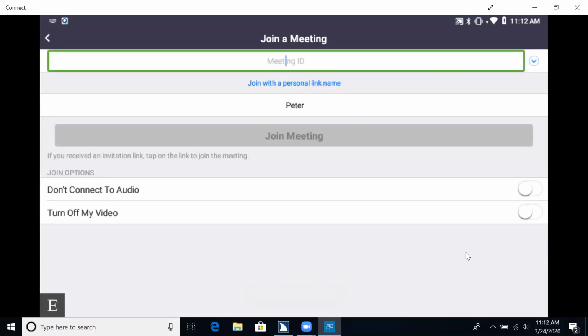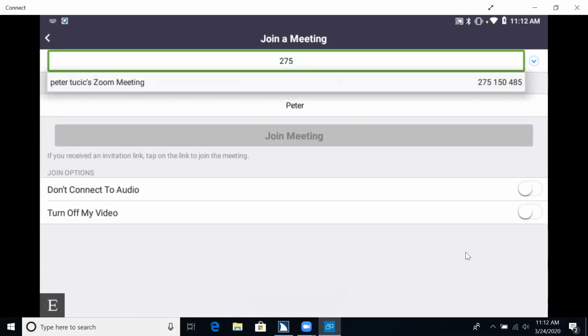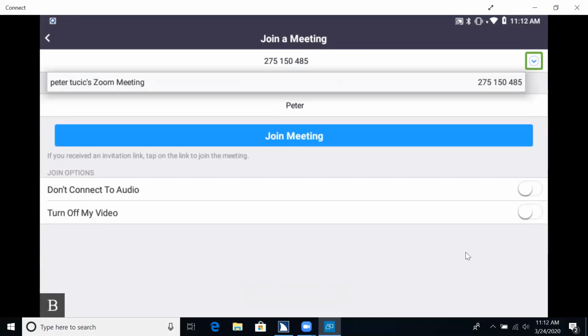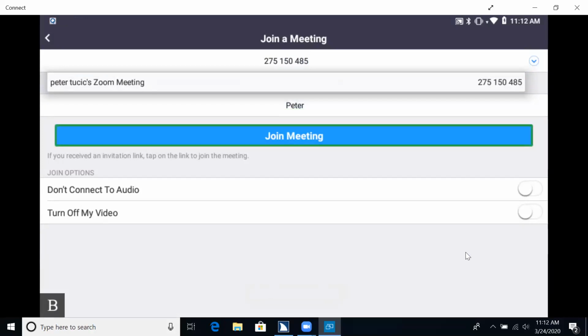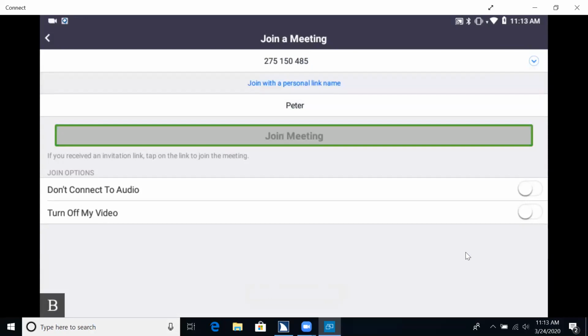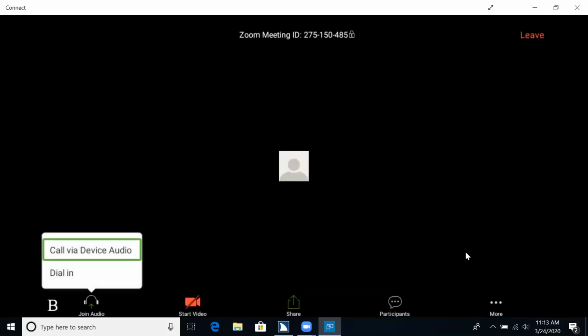So I will put it in here. 275 150 485. And I'm going to press my next thumb key, and I will come down to where I can join with a personal link name. Again, if I was signed in, my name is here as Peter. You can change that, and I can press enter on join meeting. And then I can jump in this way as well. So a couple of ways to jump directly into a meeting.